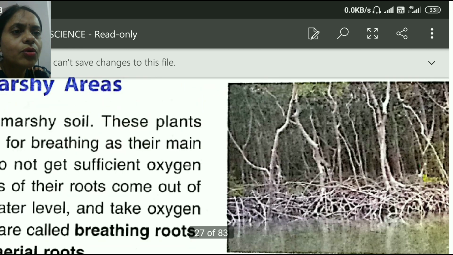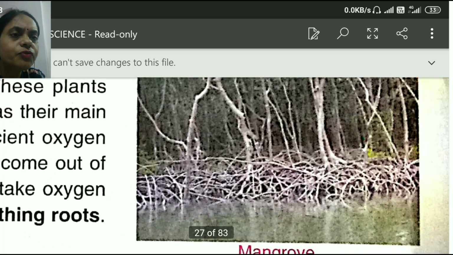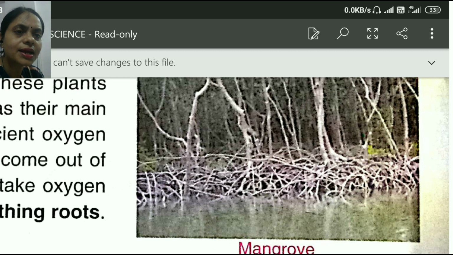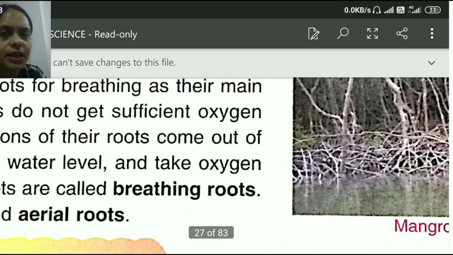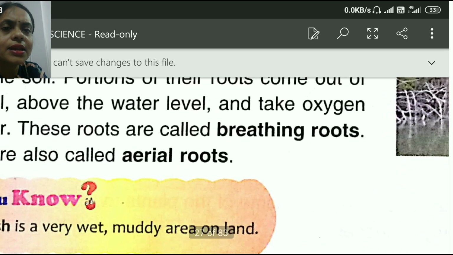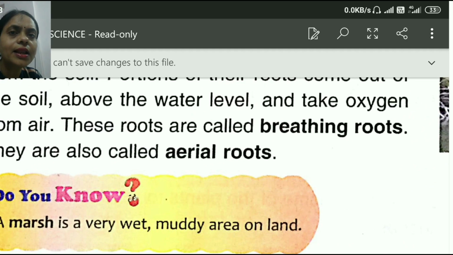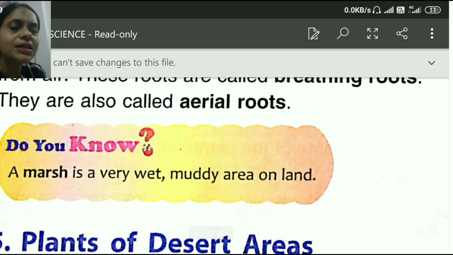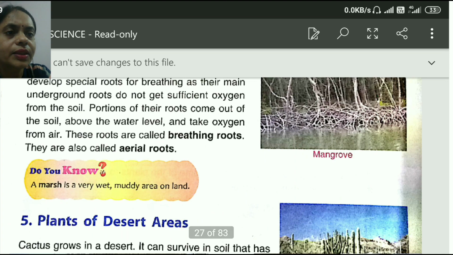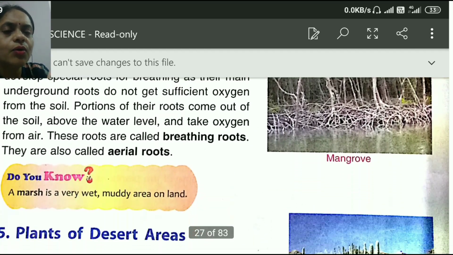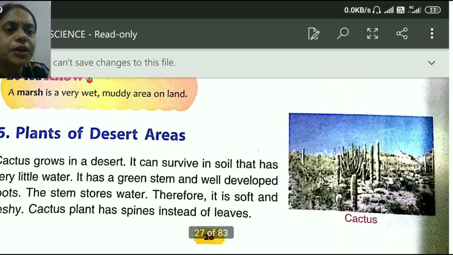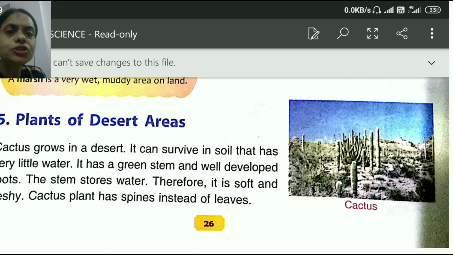Let's have a look at the picture. Here are mangrove trees which grow in marshy areas. Now the roots come out to take oxygen from the atmosphere. They come out from the soil, and another name for this root is aerial root, A-E-R-I-A-L, aerial roots. Do you know a marsh is a very wet, muddy area on the land? So this is the mangrove tree, and now let's go to the next kind of plants, the plants of desert areas.